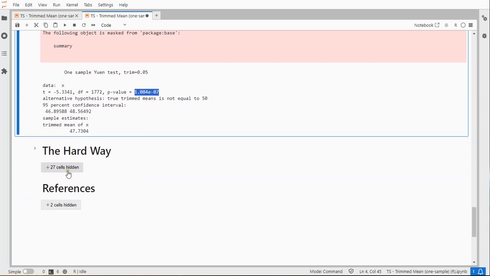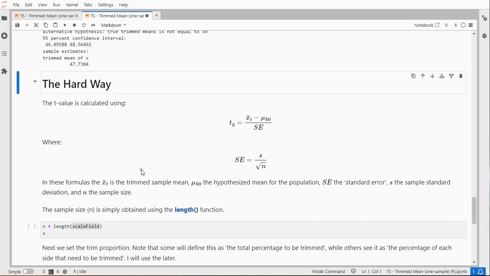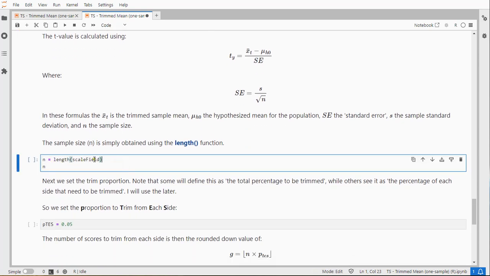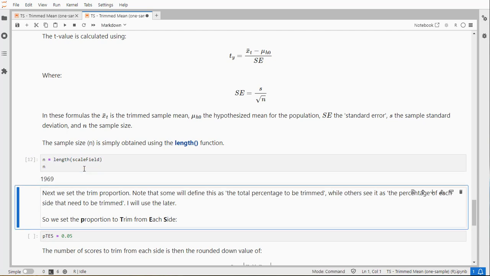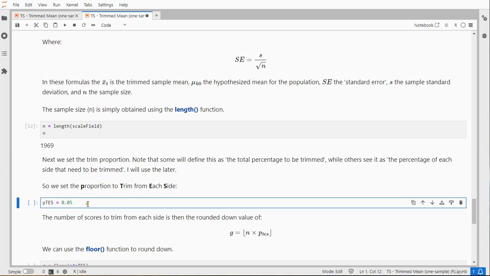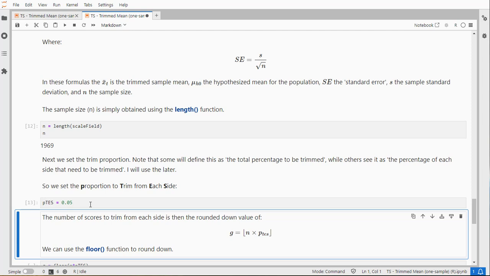If you don't want to use any libraries, we could do this the hard way. This is actually the formula, and the standard error normally would be this one, but we're going to change that for this test slightly. The first thing we need is the total sample size, which we can simply obtain by using the length function. And then I need to set the proportion to trim. I'm going to set it for the proportion for each side. So in this case, this is 5% for each side, so 10% in total.